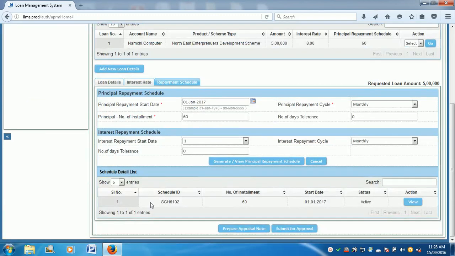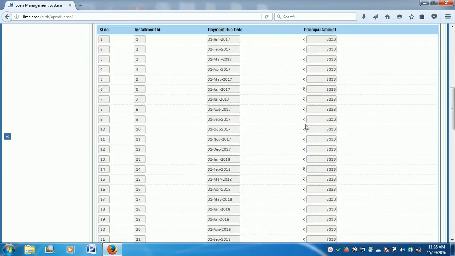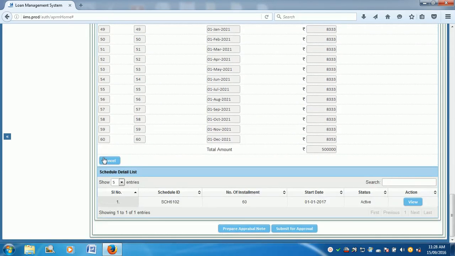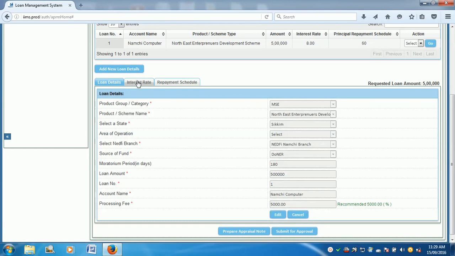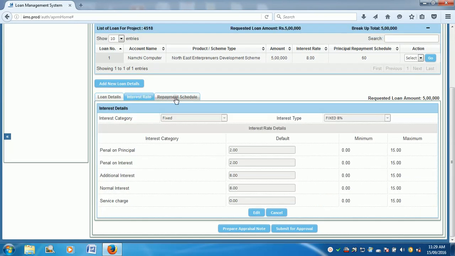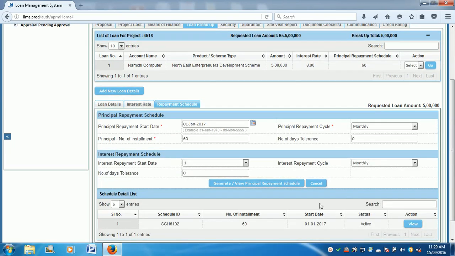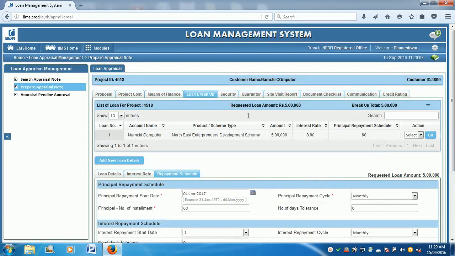Once you save it, you'll see the schedule ID has been generated, with the number of installments, started and active. You can also view the same thing here. So we have created the loan details, the interest rate, and the repayment schedule. This is a very important part of the appraisal module, and it links with the account.